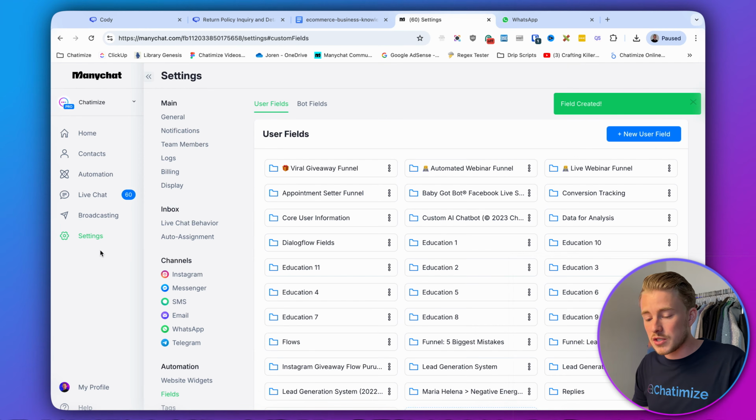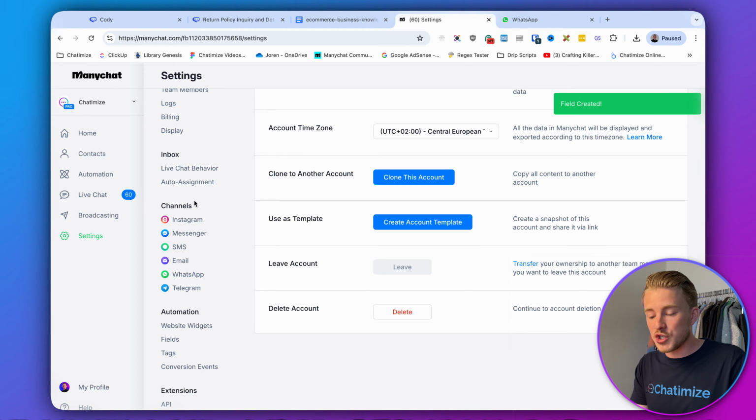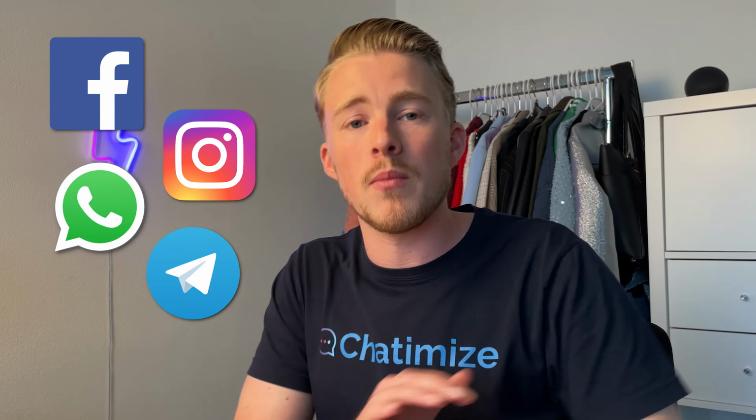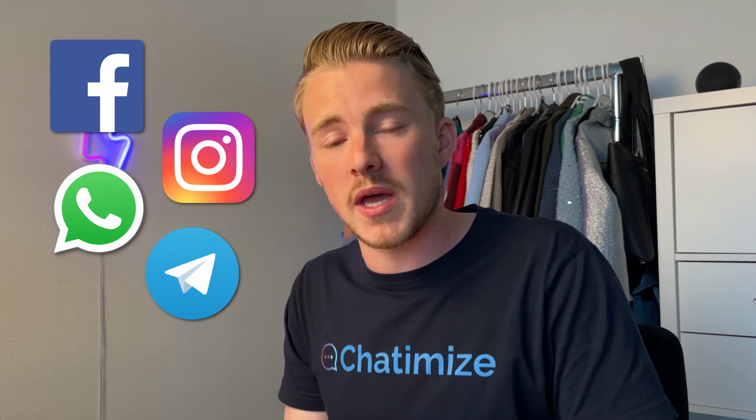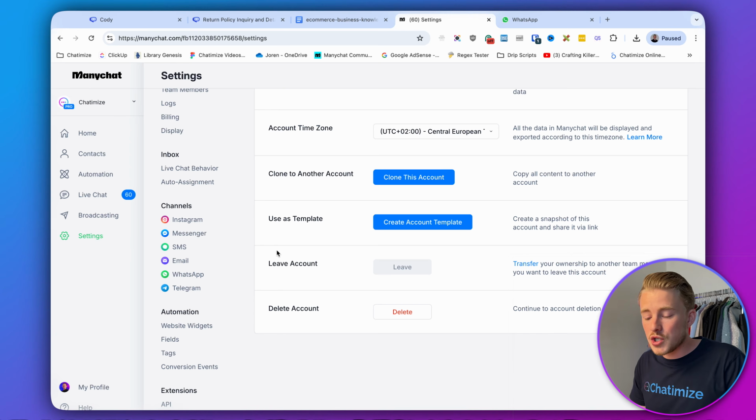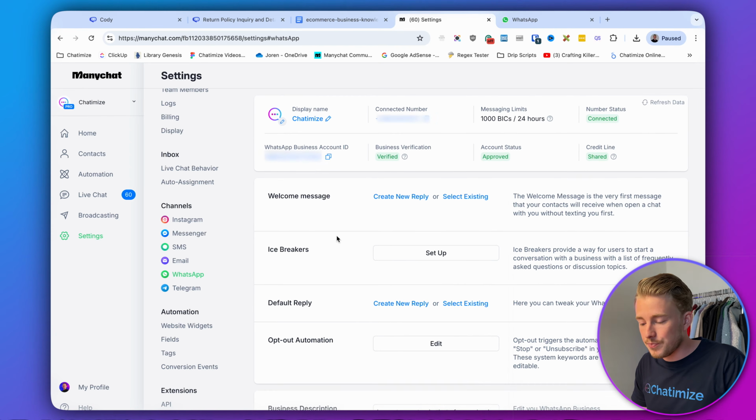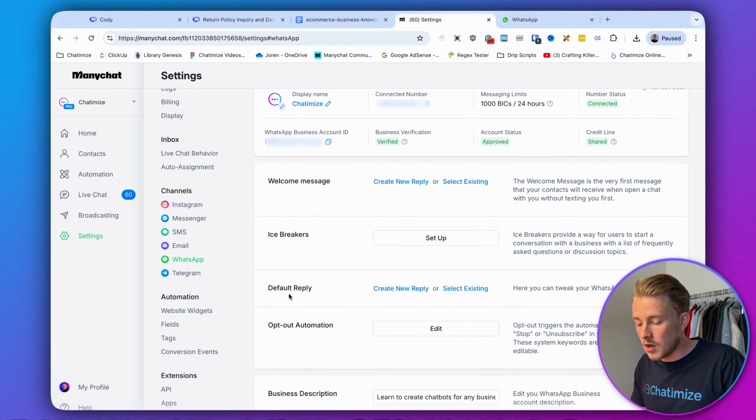And then the next step is to go to settings and choose one of the channels you want to use. What we're going to create today can be used on any channel. It can be used on Facebook, Instagram, WhatsApp, Telegram, whatever channel is possible with Manychat. I'm going to show you today how you can do it with WhatsApp, but the same structure applies for all of these other channels. So what you can do here is go to WhatsApp, and next to the default reply, you can click on create a new reply. The default reply is the automation that triggers if no other automation is triggered in Manychat.